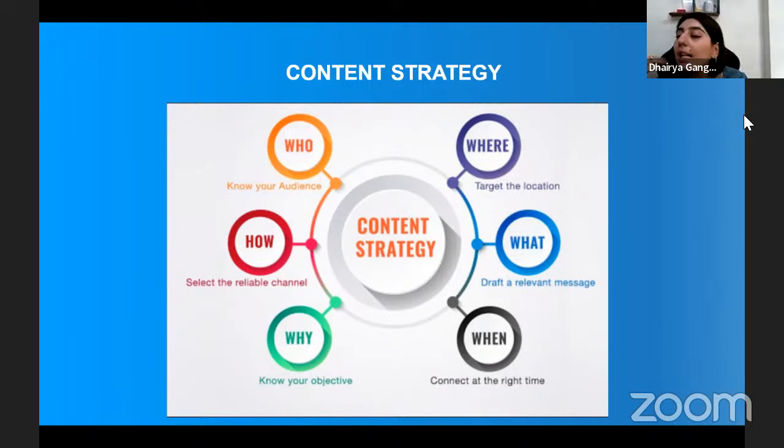Okay. Then where? Target the location. Are you going to cater to people just in India? Are you going to cater to a global audience, or to people in the US and India? So understand the location also, and then build your content strategy.